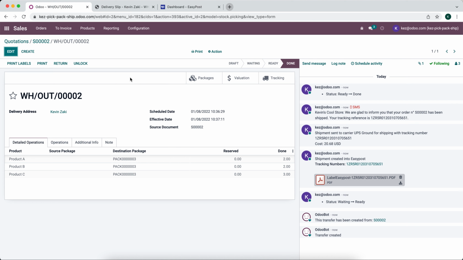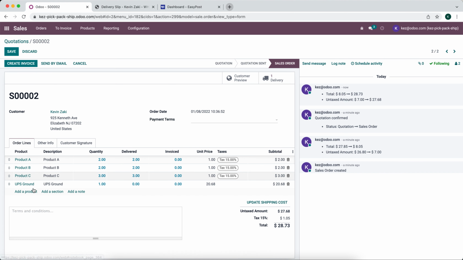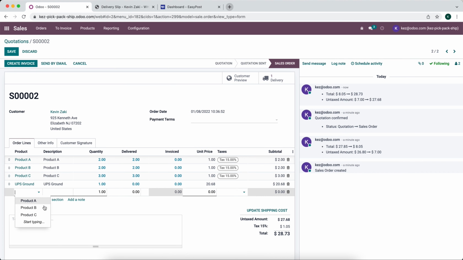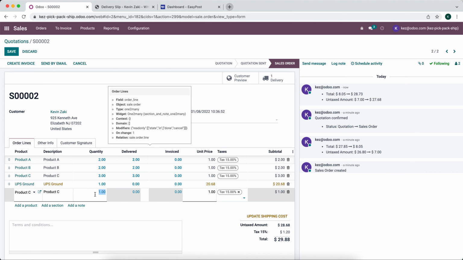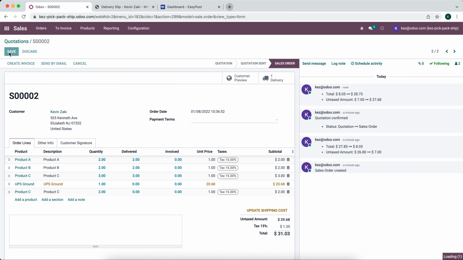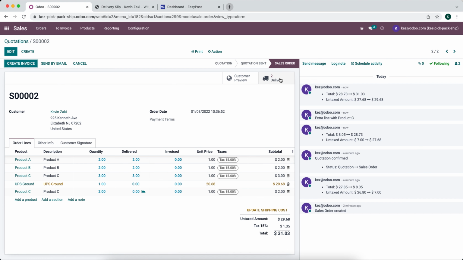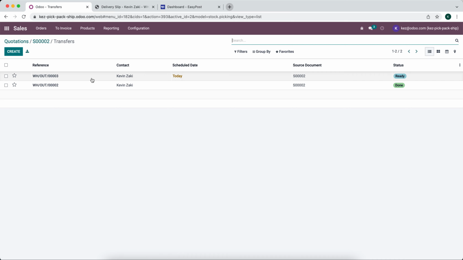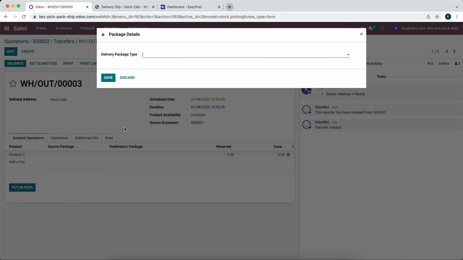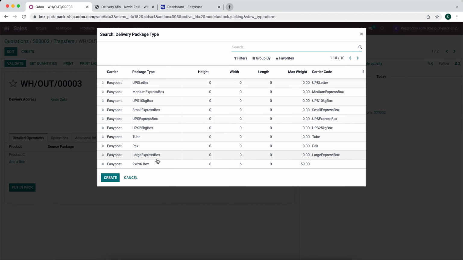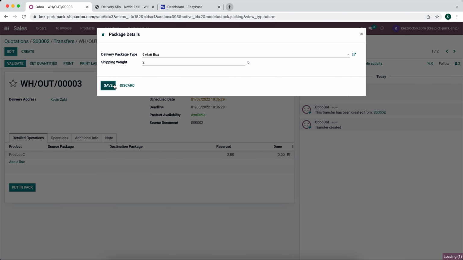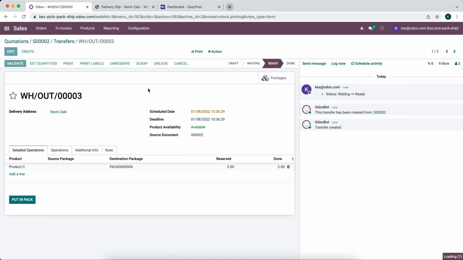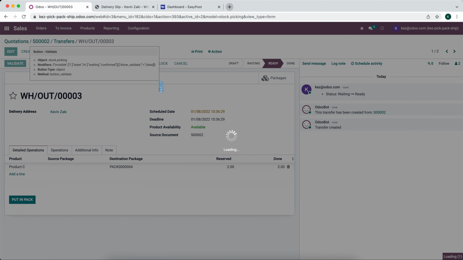Now in this scenario, let's just complicate things a little bit. Let's say that the customer wanted to add a product to the sales order. We didn't actually ship this out. We can easily edit the sales order, add another product. Let's say product C, they wanted 2 more. We can save that, and a new delivery was generated. We can put this in a pack. We're going to put this in another box. Validate. As you can see, this process is fairly simple once you get used to it.